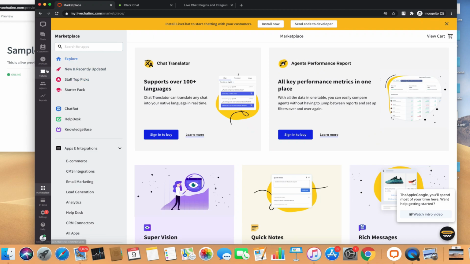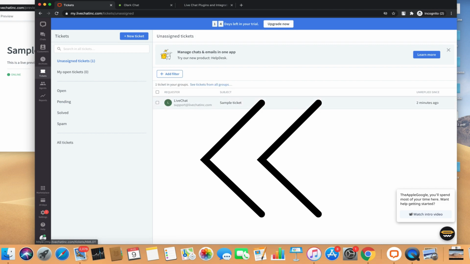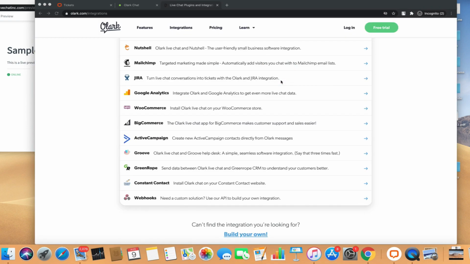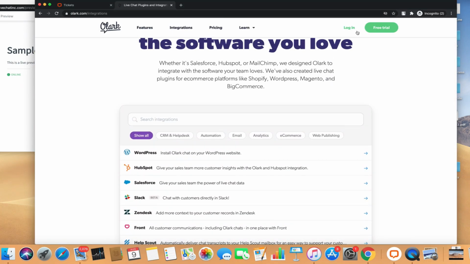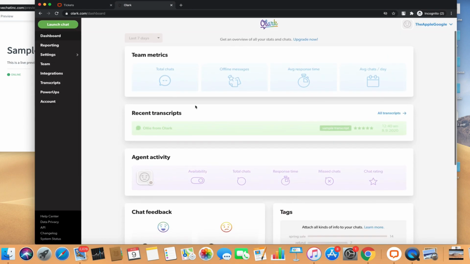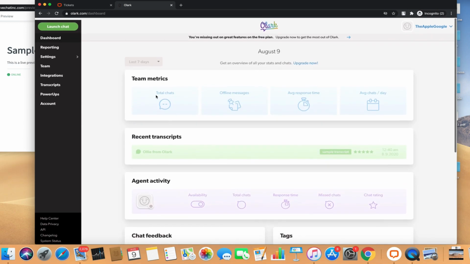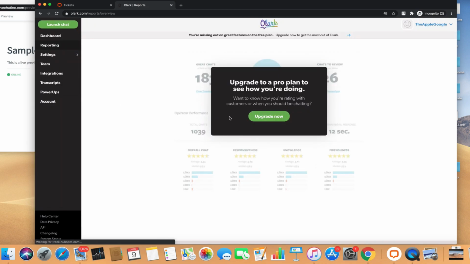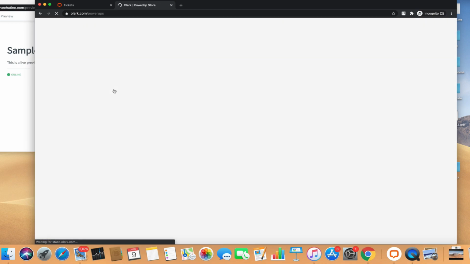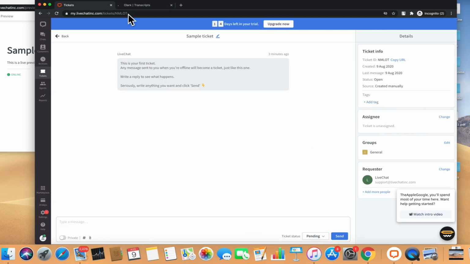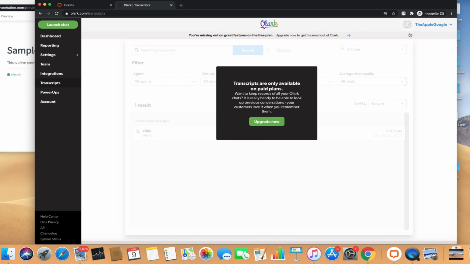You also have tickets here. If you haven't been online and somebody wants to leave a ticket, you can see that out here. As you can see, this is a sample ticket. You can assign it to somebody. And out here also, you have tickets based on the data that's coming in.